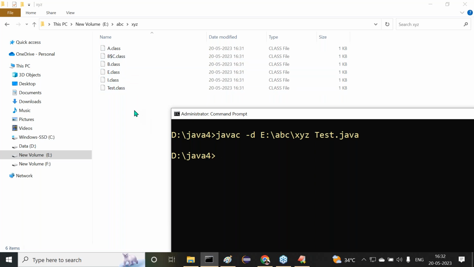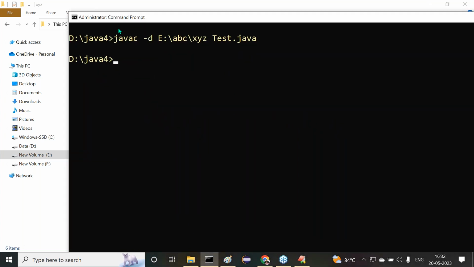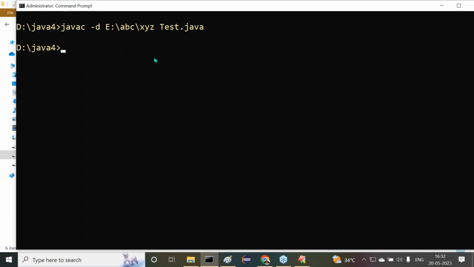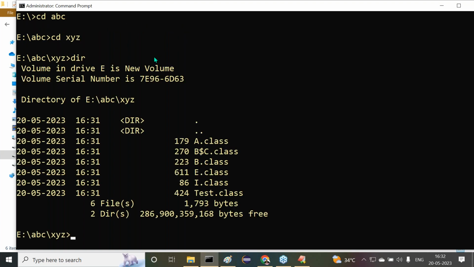The .java file is still available at which location? d:/java4 only. But here we are getting what? .class files. Are you getting it or not? So this is the point we can understand. Now see this one. In the command prompt, if we want to open it, we have to go with cd e:/, then cd abc, cd xyz. Then I need dir. There we are getting all the .class files.